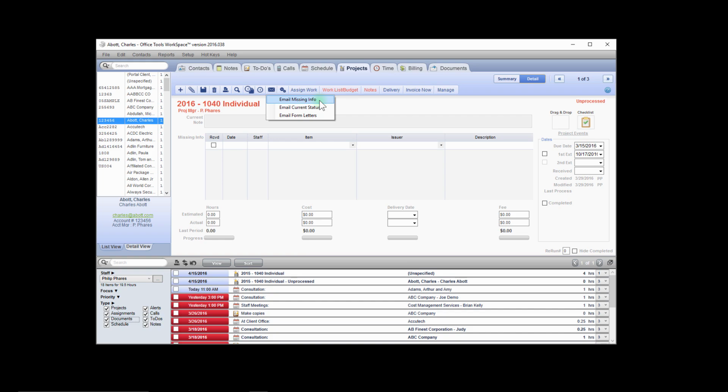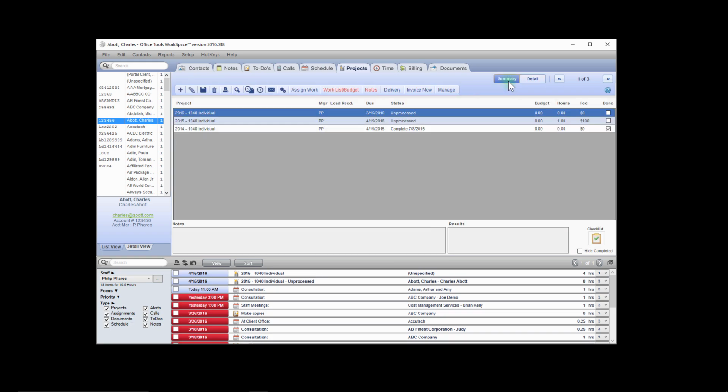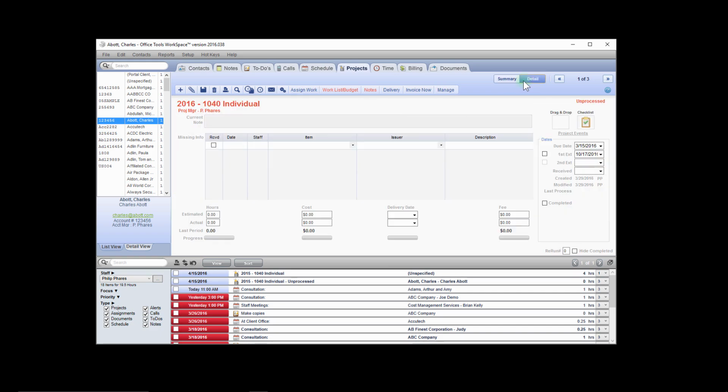The Summary and Detail view, located over here on the right hand side, allows you to see either a very specific project or all projects that may be associated to that client. If you choose Summary, you'll see a list view of all of the projects that you have created for this client. And if you choose Detail, you'll see all of the information that we've gone over.